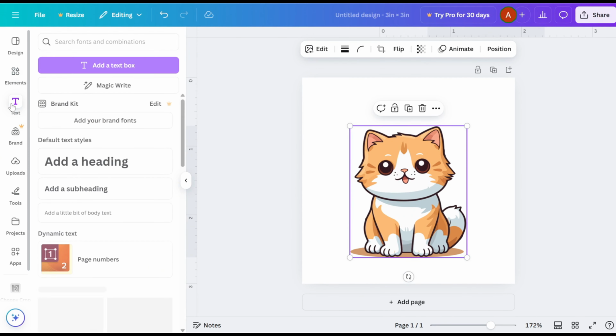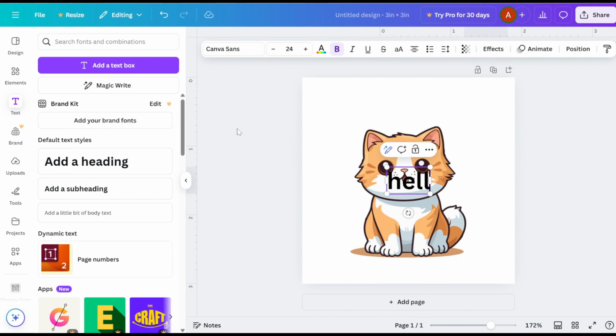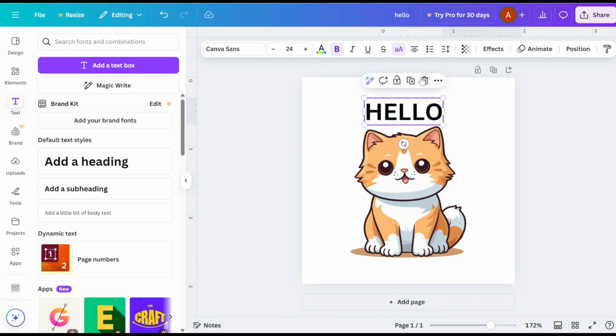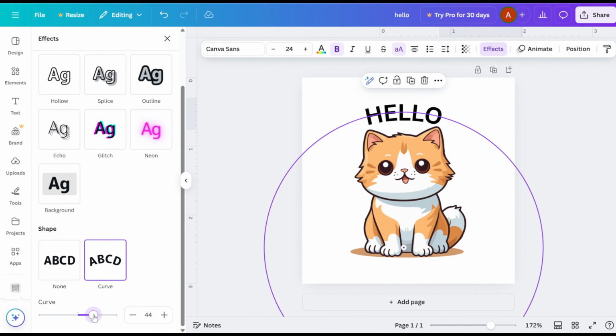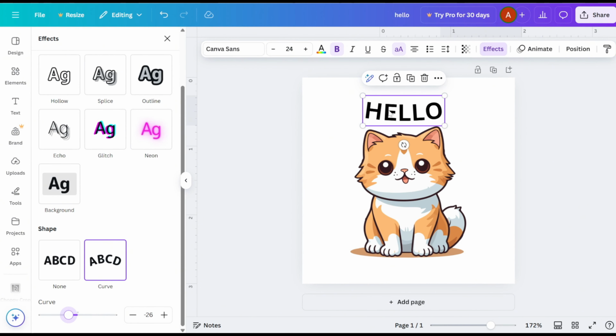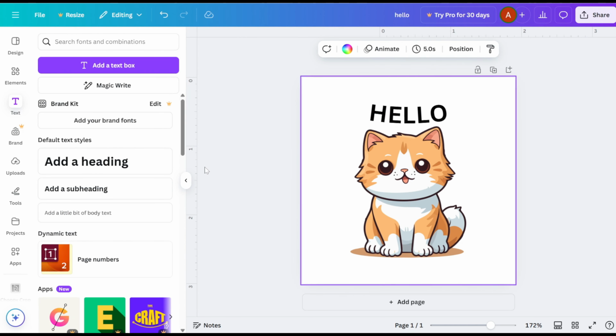Move to the Text tab and add any text you desire. Arrange and design your sticker layout. Once you're satisfied with your design, download it.